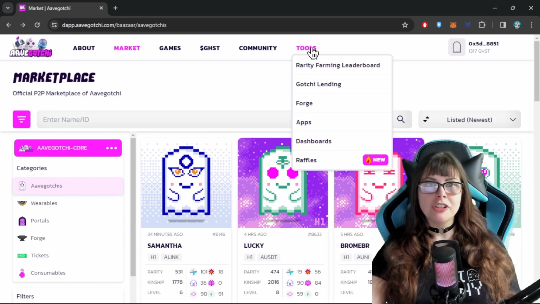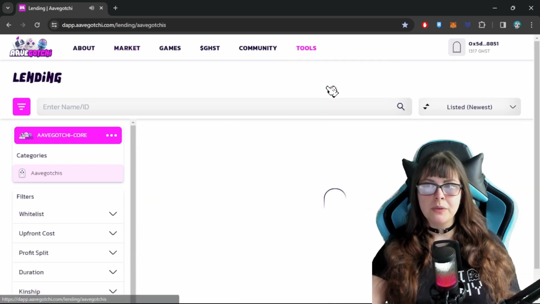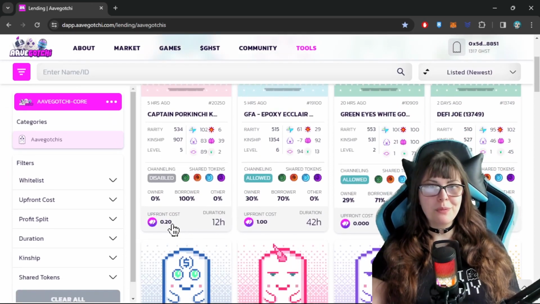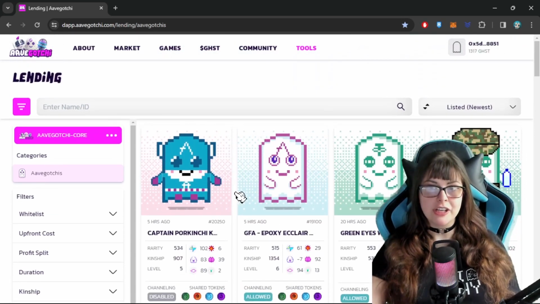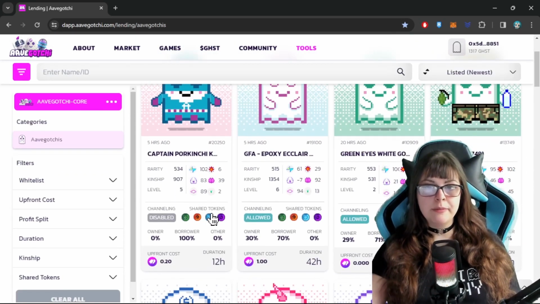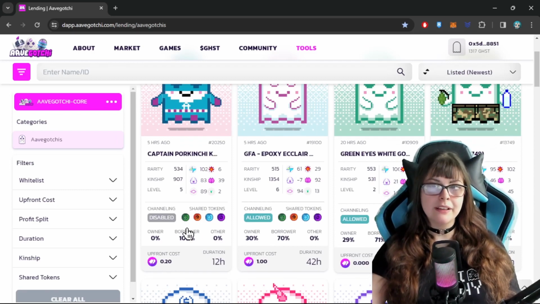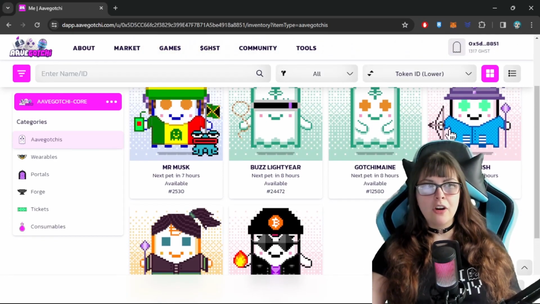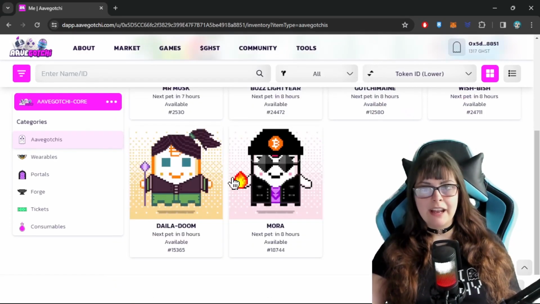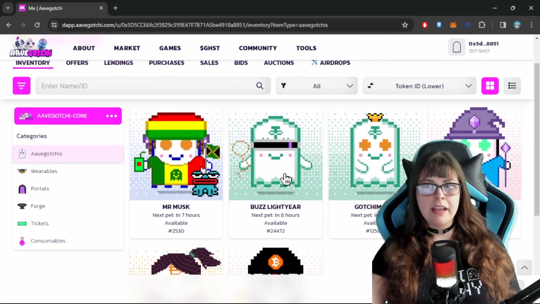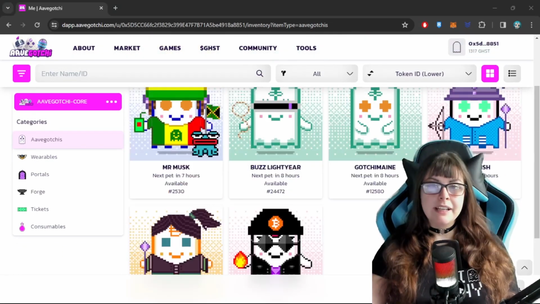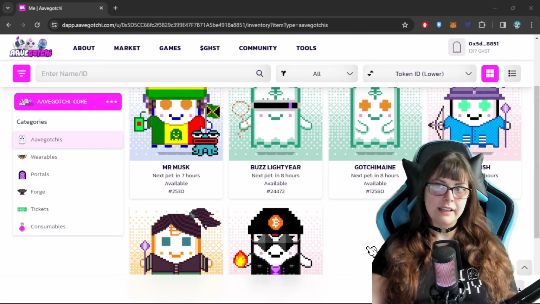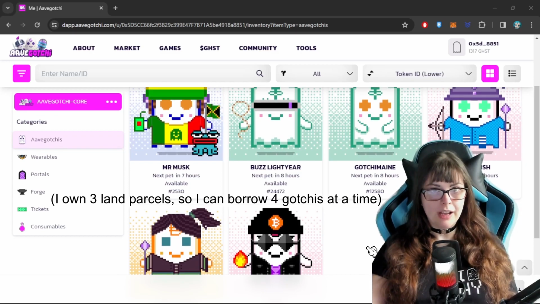Another way to get an Aavegotchi is to borrow one through gotchi lending. And you may notice that it costs significantly less Ghost just to borrow an Aavegotchi. You look at the top half if you want to use it in games, the bottom half if you want to use it in farming, and there you go. These are the Aavegotchis I currently have. I own this one, her name is Wishbish, and I own this one, Doom. The rest I am temporarily borrowing. Keep in mind, in order to borrow more than one Aavegotchi, you will need Gotchiverse land, unless you get whitelisted for that Aavegotchi that you're borrowing.